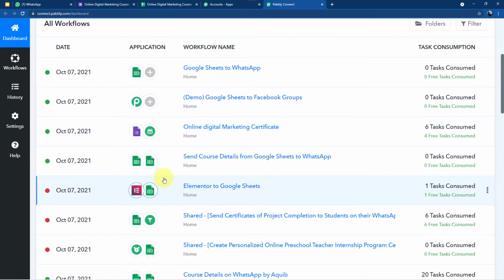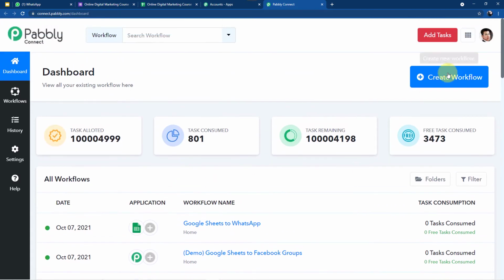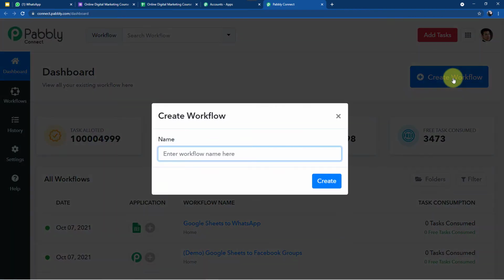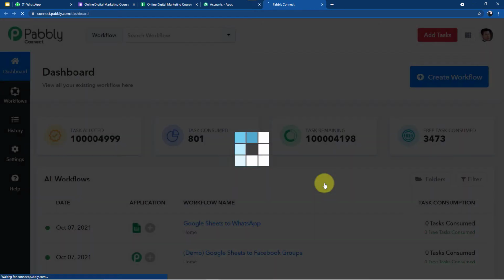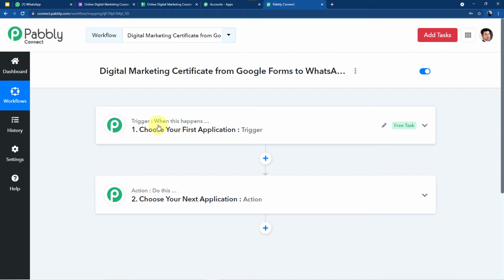And to start working here, you have to create workflows like these. So to create a workflow, click on this create workflow button here. And here you can enter any name, a relevant name to your workflow. So I have given the name like this, digital marketing certificate from Google Forms to WhatsApp. Now I am clicking on create here. So as a workflow gets created, you will see these two things, the trigger and the action. So Pabbly Connect works on these two things. The trigger says when this happens, action says Pabbly Connect do this.